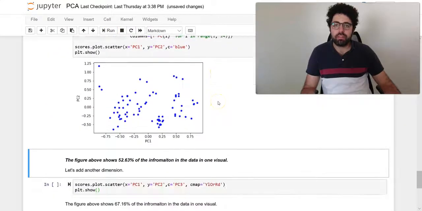This visualization is showing you PC1 and PC2. As you can imagine, this should have 0 correlation, and as we see, it does have 0 correlation. So you can see that there's no relationship between PC1 and PC2. They're supposed to be orthogonal, and they are orthogonal.